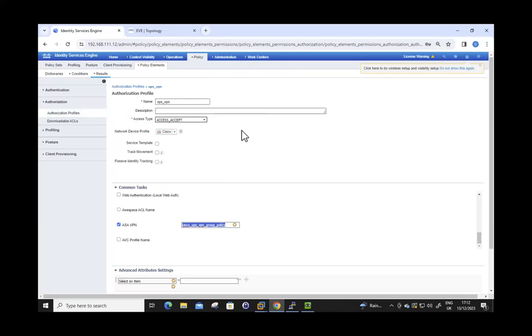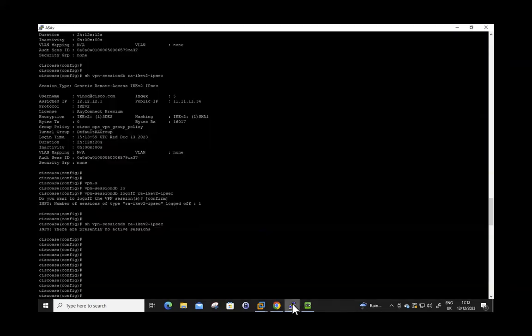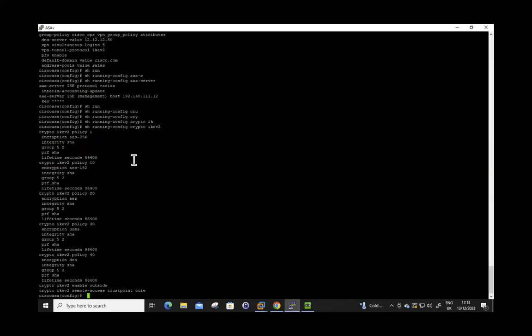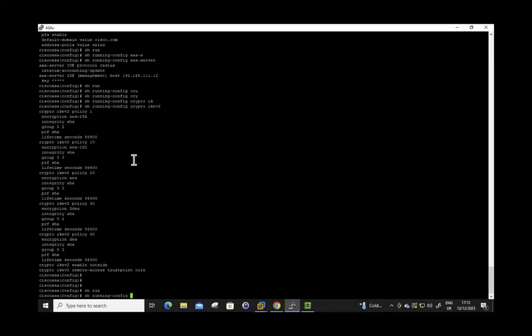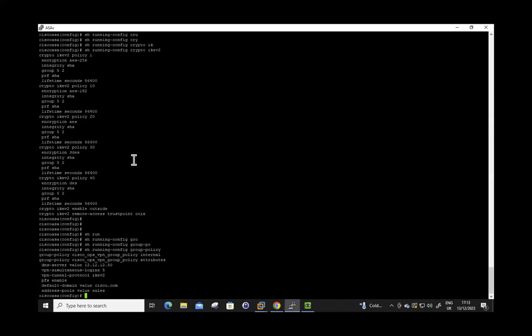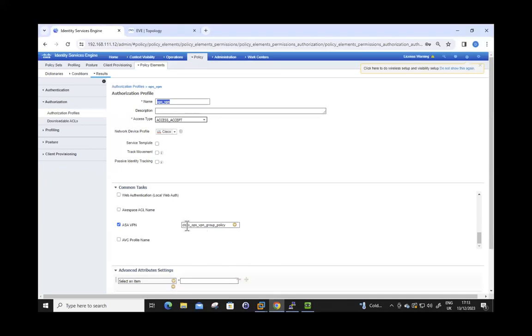What I say is that anyone who's authorized using the authorization profile Ops VPN will get a group policy on the VPN, which is this: Cisco Ops VPN group policy. That's the group policy you will get once you are authorized and get an authorization profile on the ISE.